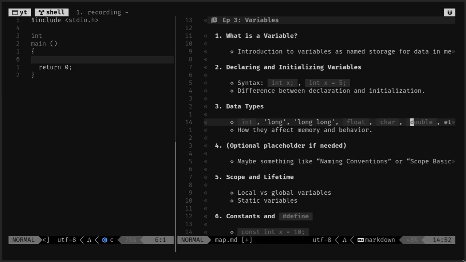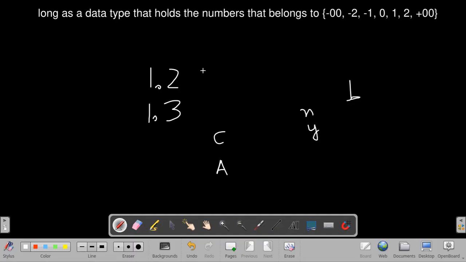And then we have double, which is the same as the floating point, which is the same as this one, except that it is wider.